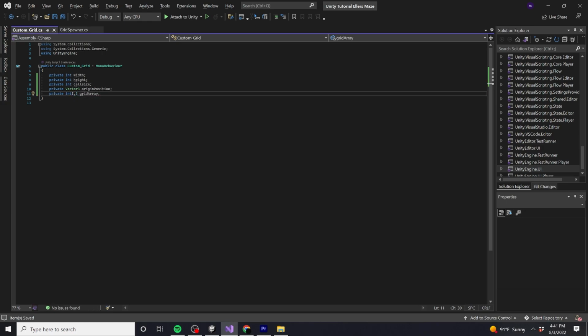Now the grid array is the most important variable. It's actually going to hold and organize our grid variables. Specifically, this is a 2D array. So the first value is going to be the x, the second is going to be the z. It's going to hold every x and z value, however long and high our grid is going to be.